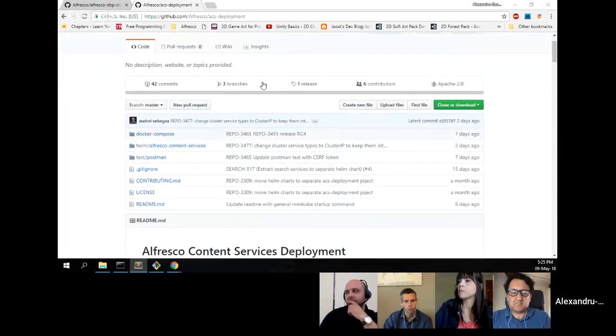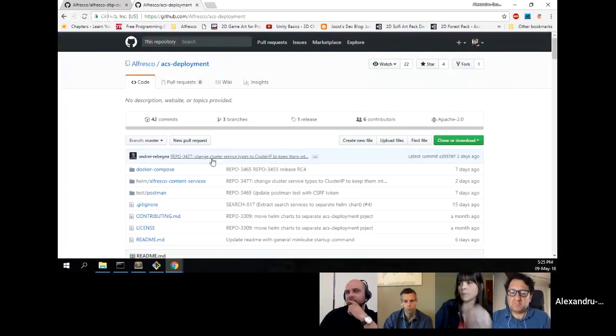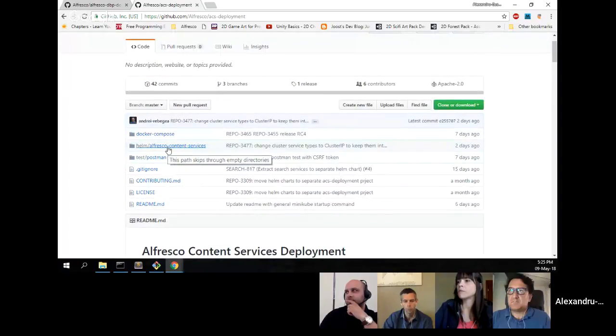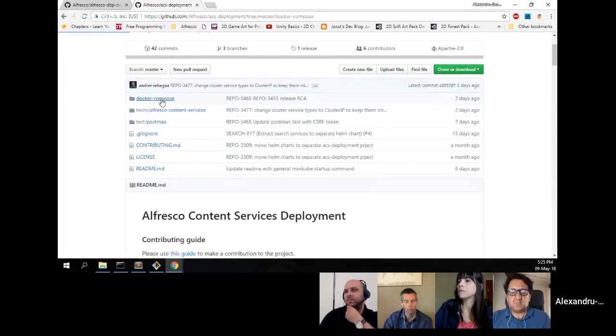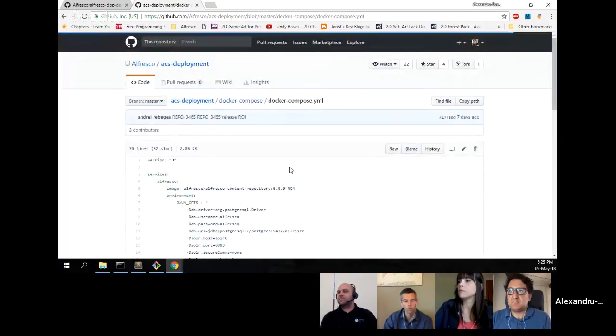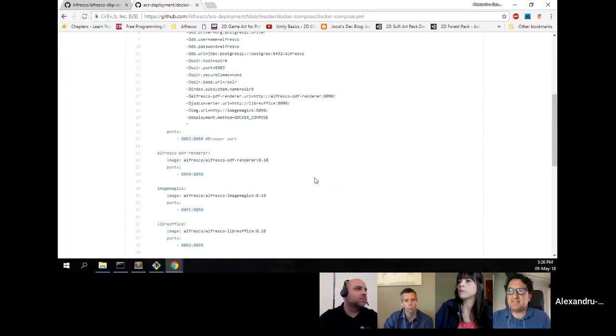Here we have a simple project structure. We have a Docker Compose folder where we have the Docker Compose file that we recommend for our reference deployment. There is a Helm folder which contains the Helm charts. If we look, for example, at a Docker Compose file, we will see that we have all these image tags that we are using here.